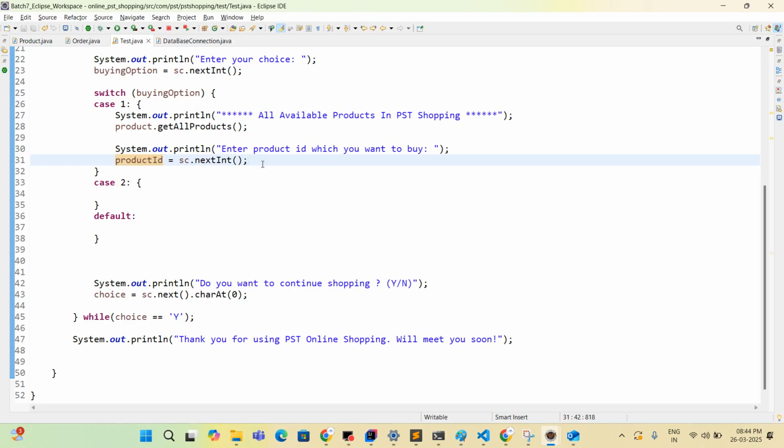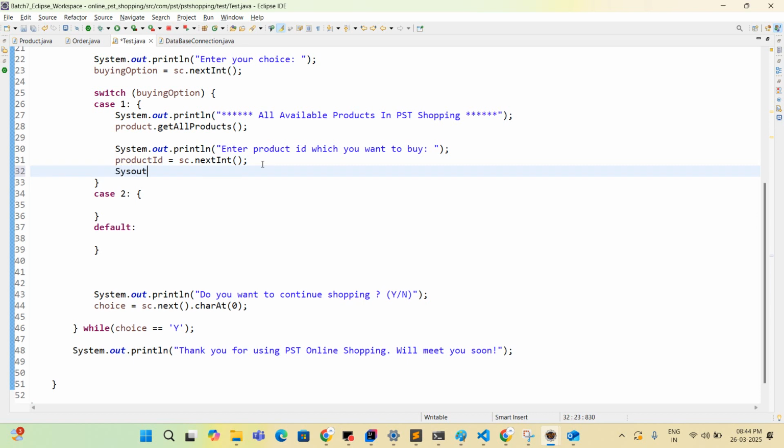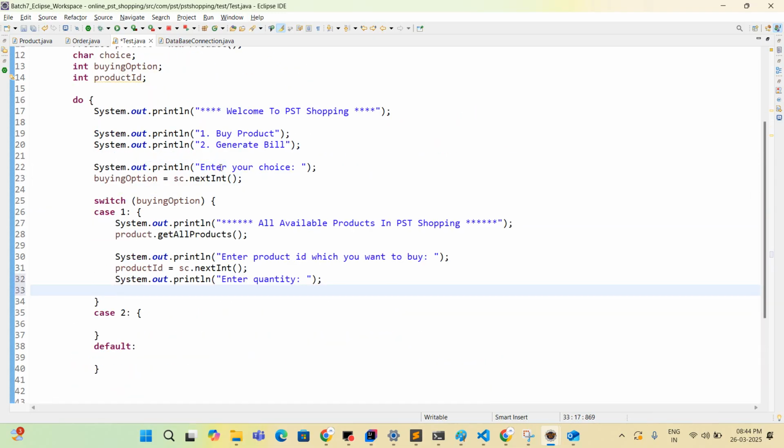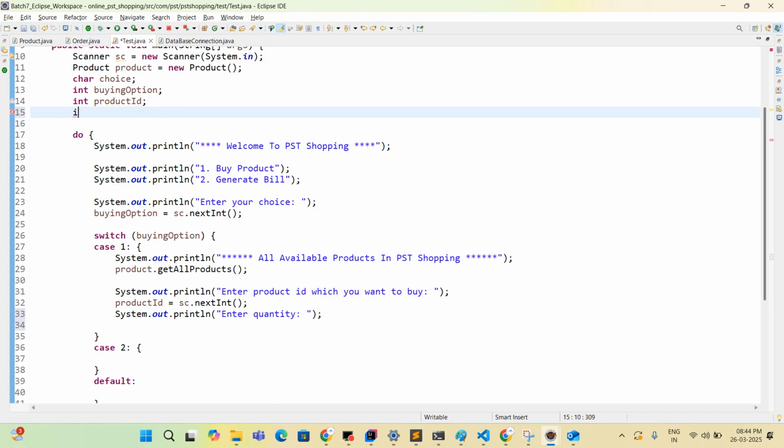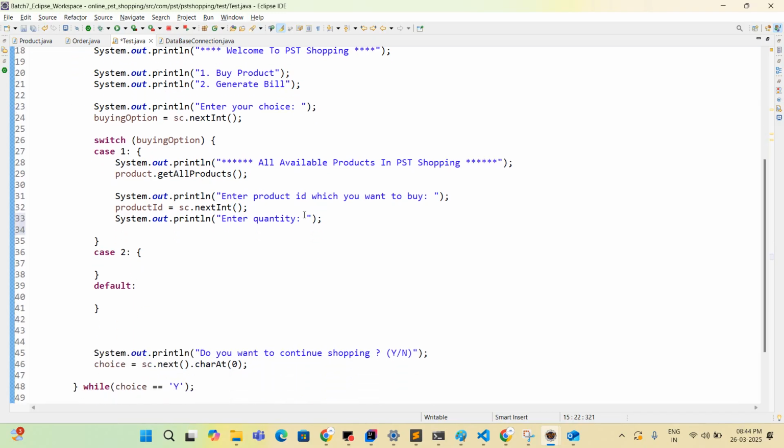What is the step? Once we read the product ID and quantity, right? System.out.println enter quantity, how much quantity you want, something like this. Then let's create one more variable, int quantity, and quantity is equal to sc.nextInt(). So we have product ID now and then quantity.